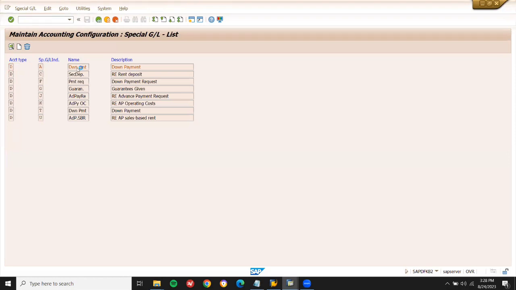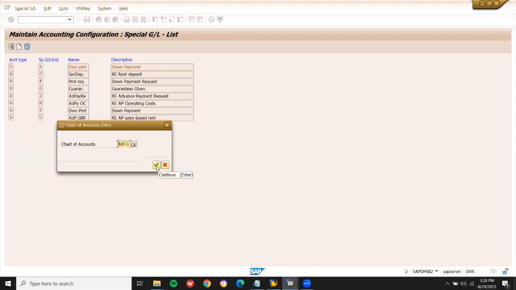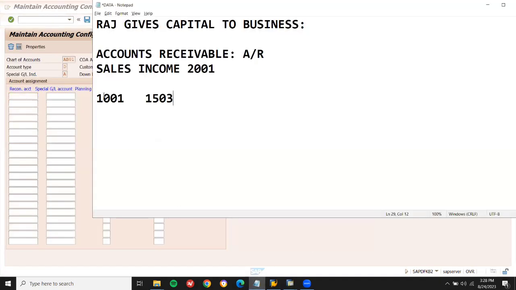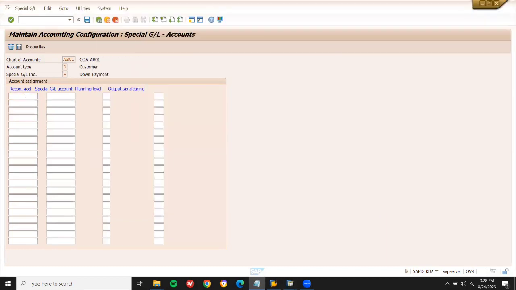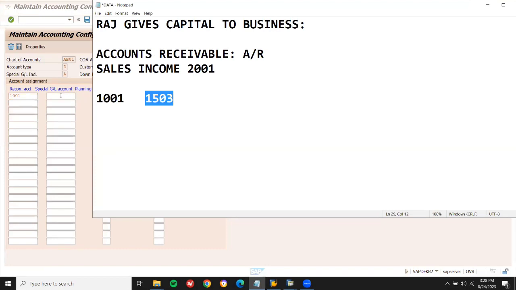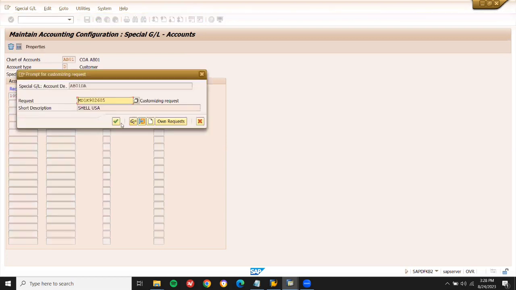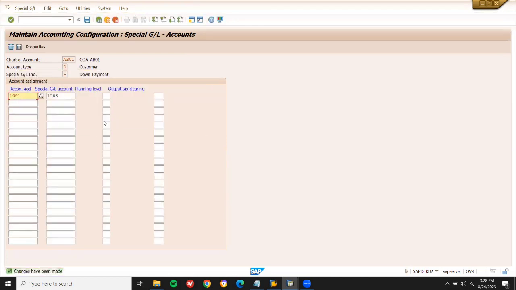Double click onto A, down payment. AB01 is my chart of accounts. What is my reconciliation account? 1001, and this special account. So I'm going to assign reconciliation to special account. Debtors and special account, customer advance, and this is assigned for the down payment. Now come back.